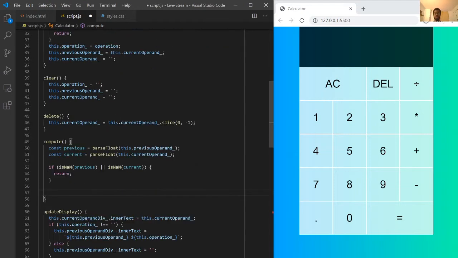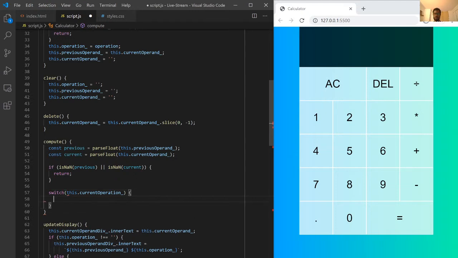So the switch statement is we're going to make a case statement based off of what the current operation is. So switch this.operation. And to make a switch statement, you basically just do cases. So, for example, our first case over here will be the division sign.